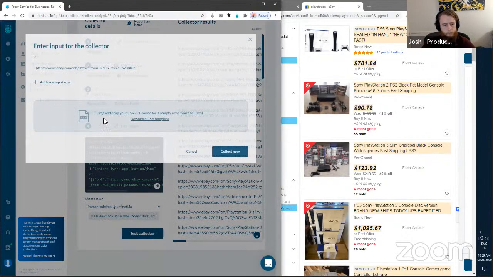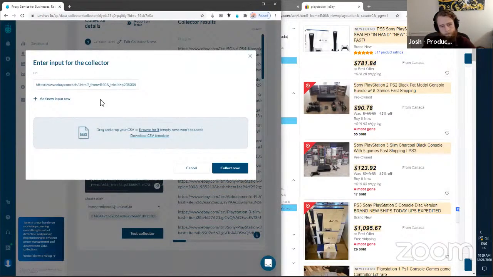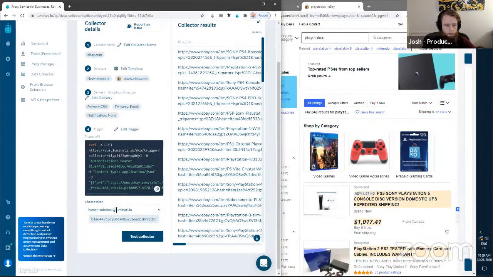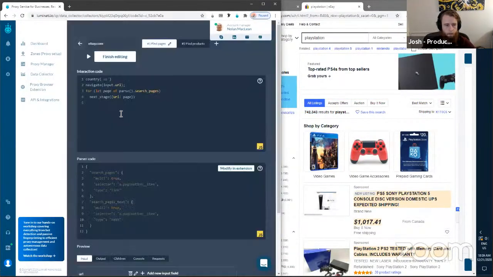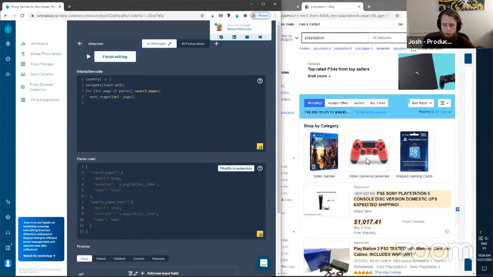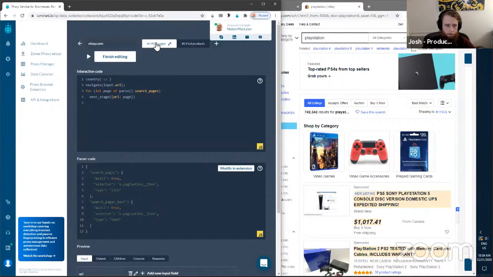Josh, maybe before we progress, yep. Let's try to do something a little bit more complex. Let's try to just search for buy it now. Just search for buy it now, sure. So we go back to the edit template, and what we're trying to change is actually the find pages stage of this collector, because we don't want all listings, we want just buy it now listings.